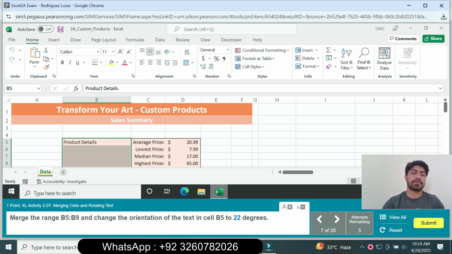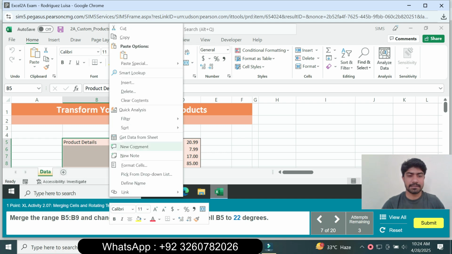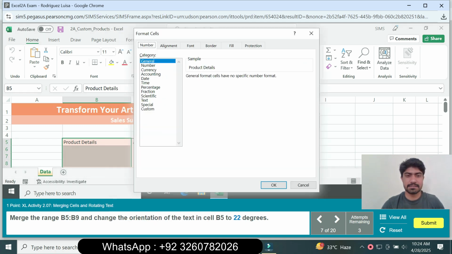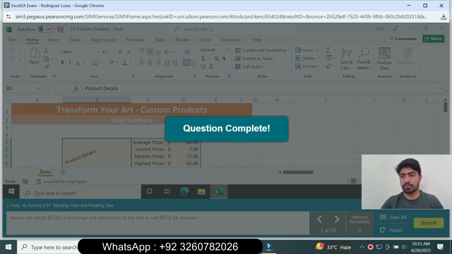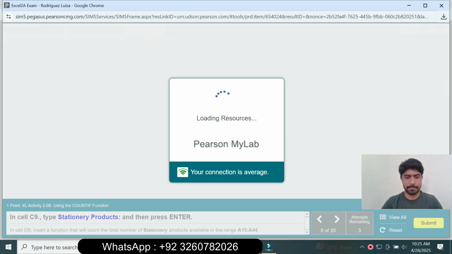So right click and click Format Cells and go to the Alignment tab and click merge cells, merge the range B5 to B9 and change the orientation of the text in B5 to 20 degrees, and then click OK. So question number 7 is complete and we can move to question number 8.